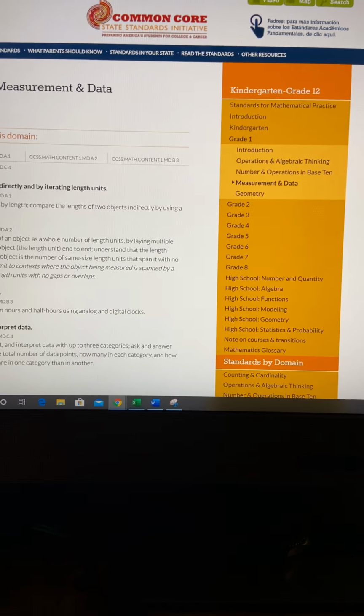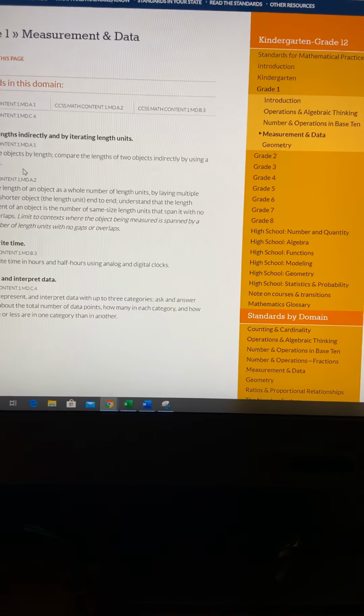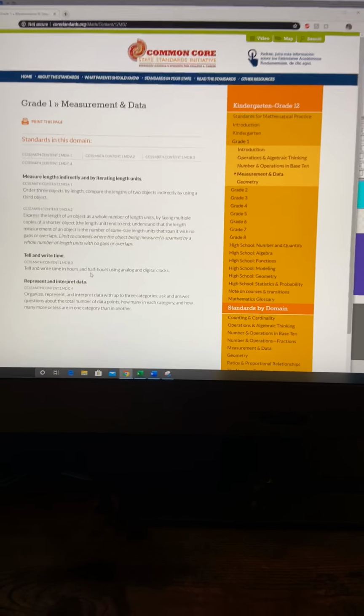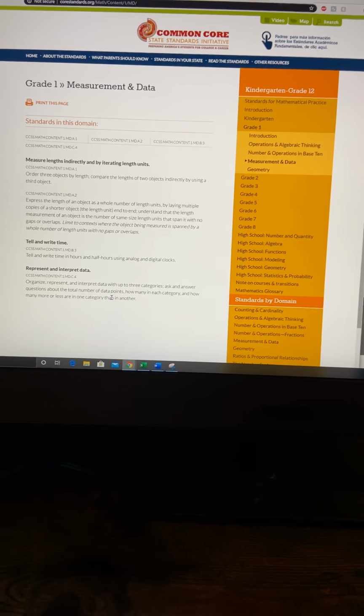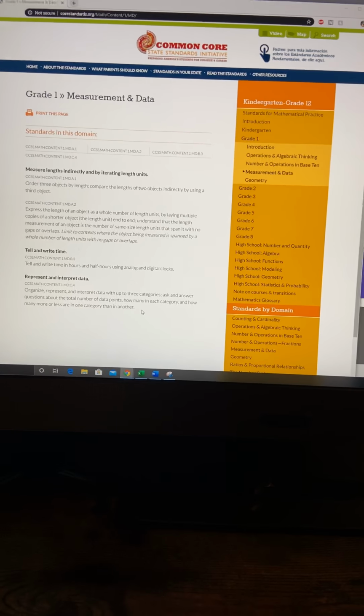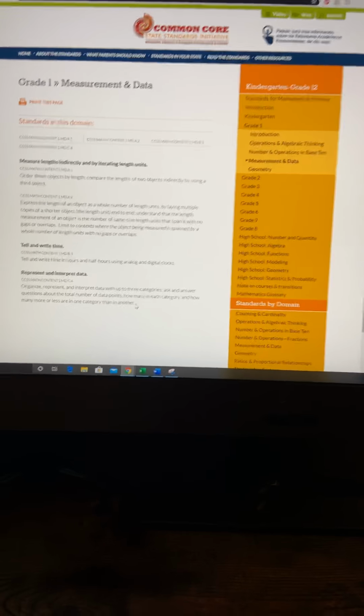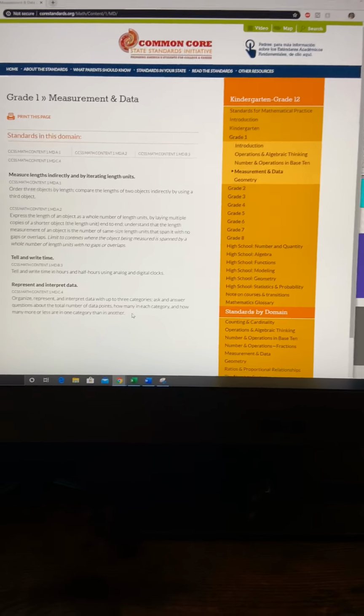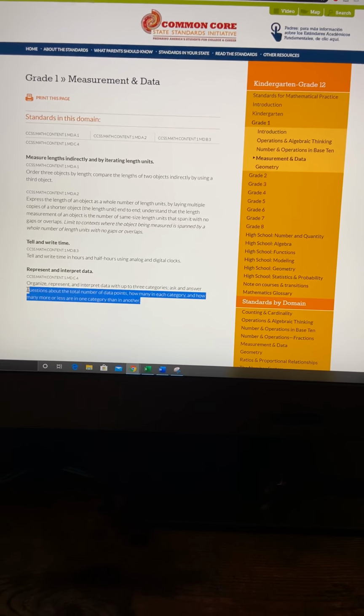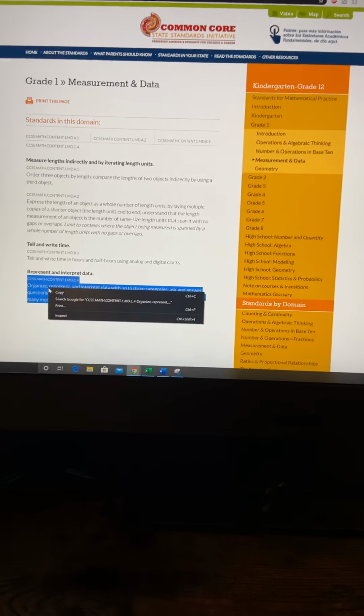Measurement and data. Ooh, I think this will work. Order 3 objects by length. Tell and write times and hours. Organize, represent, interpret data into up to 3 categories. Ask and answer questions about the total number of data points. Oh, that'll work, because it's data based off of the rolling of the dice. So I'm going to use that one.